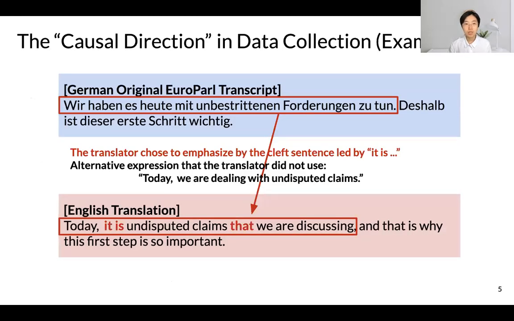So let's dive into an NLP example. We choose one example from machine translation, but it also applies to other NLP tasks. For machine translation, let's say in this example, we have a German original text, and then it's translated into English. So when observing the data, we can see that there are some footprints of the translator's translation process.